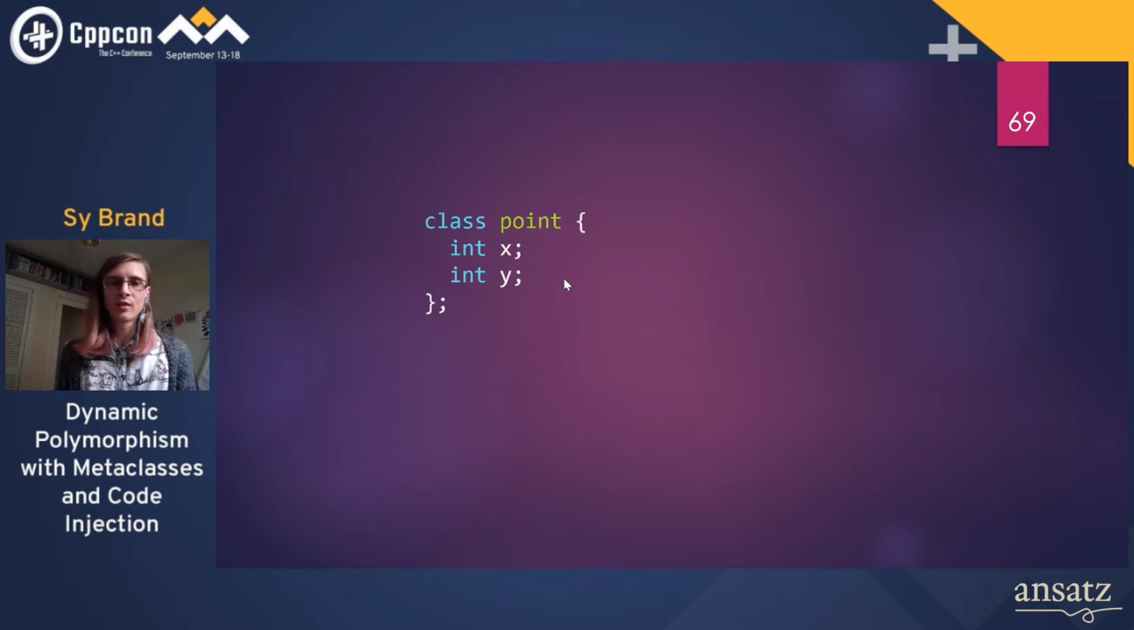Here we have a class point. Oh, I have a question. Reflection requires being able to modify or program. Introspection is part of reflection. More comment. What's the question?